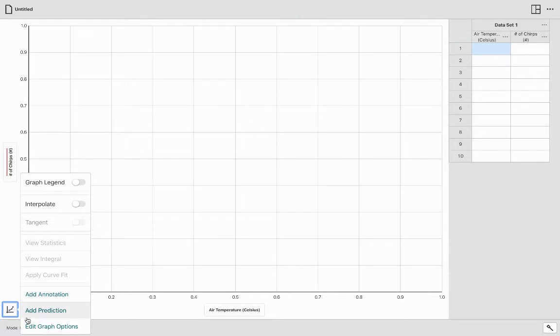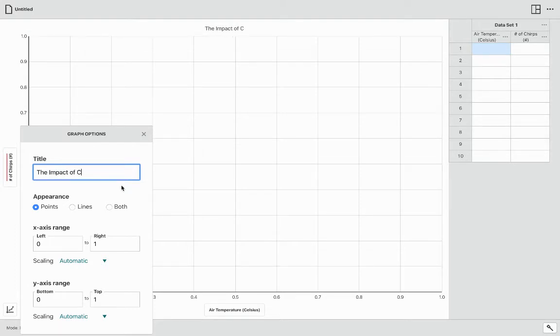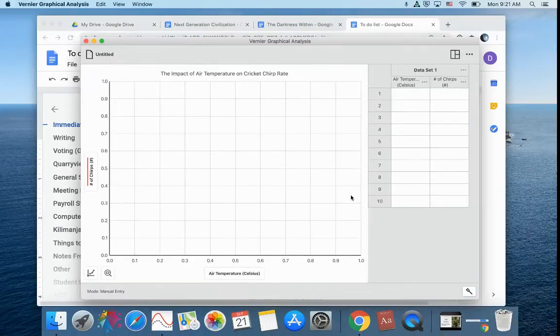Before we do, you can go to edit graph options and add a title. I'm going to call mine the impact of air temperature, the impact of our x variable, our independent variable, on our dependent variable. So the impact of air temperature on Cricut chirp rate. You can also call it x versus y, but this is the way that I like to put it. This is the way you would often see it written in a scientific paper.